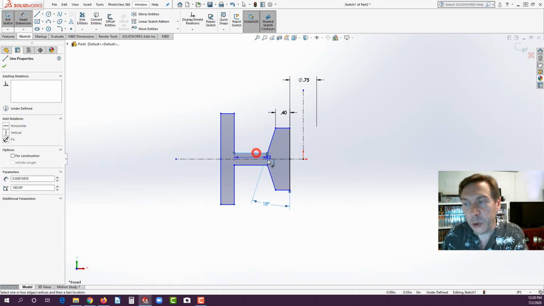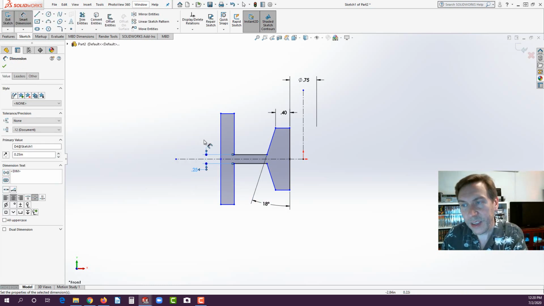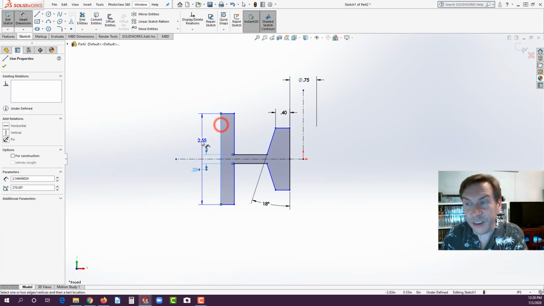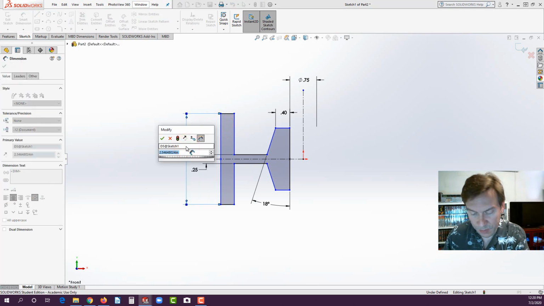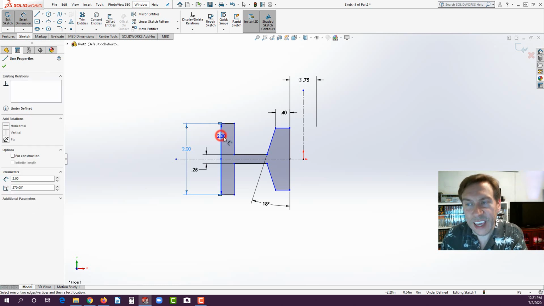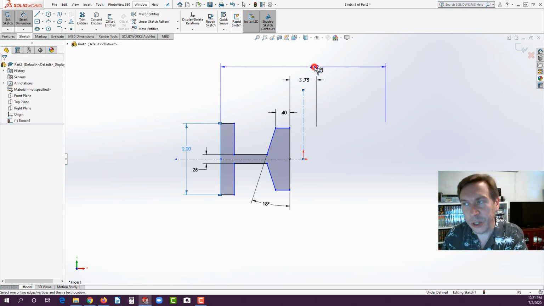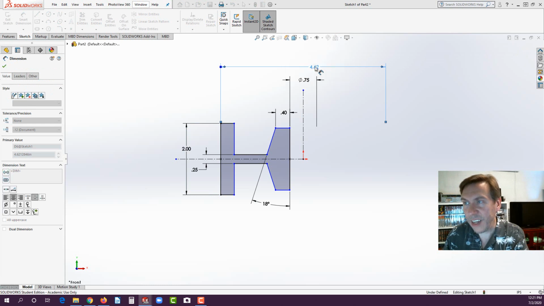Select these two lines here and here. Drag that through, and that's going to be 0.25. Now select this line here, drag this to the left, click, and that'll be 2 inches for the height. And now let's go ahead and dimension that line again to the vertical center line. Now remember, dragging it to the right of the vertical center line will give you a diameter, essentially what will be a diameter. So click, type in 5, hit enter.